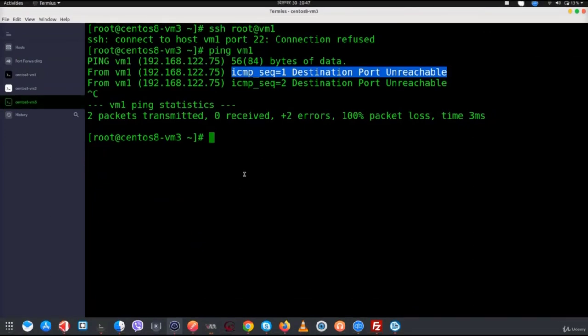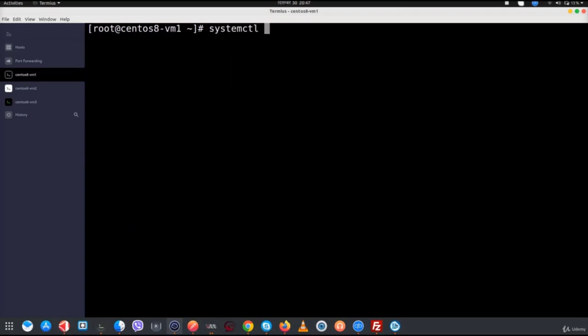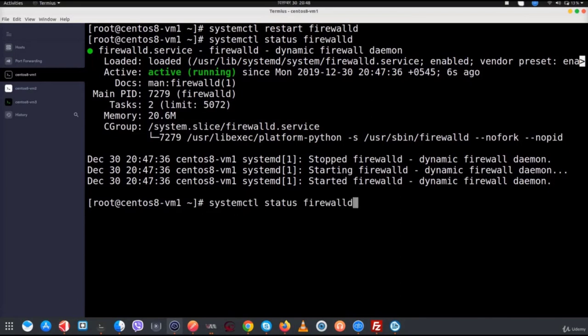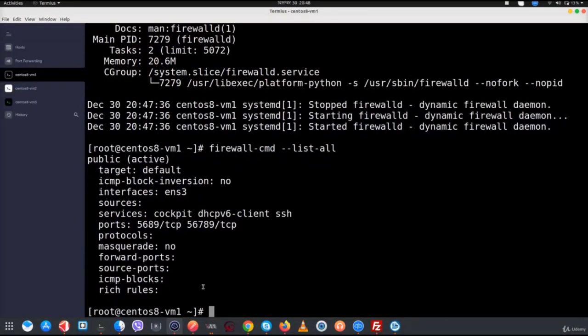Okay, and before that, one more thing I would like to show you. Suppose I restart the firewall with systemctl restart firewalld. Will the rule persist? Let's check. I restart the firewall. Firewall is running, and firewall-cmd --list-all. I'm sorry, the rules have gone.